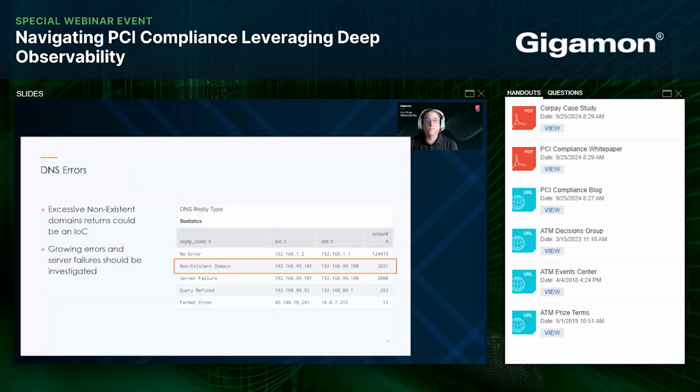DNS is something that's specifically called out in PCI and several other security frameworks, honestly. What you want to look for here is that it should be a fairly static environment in an IoT network or in a point of sale network. You should have fairly static, routine, mundane requests.